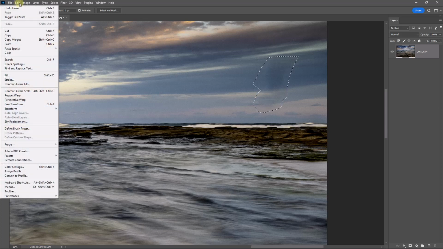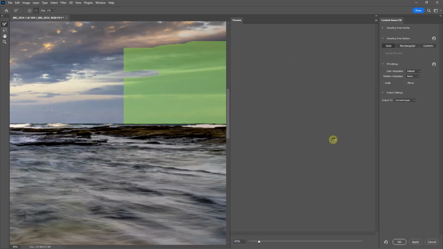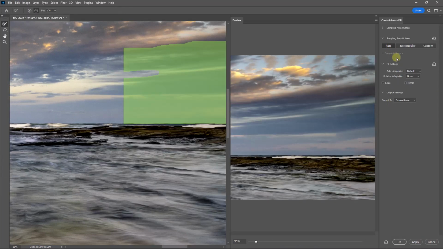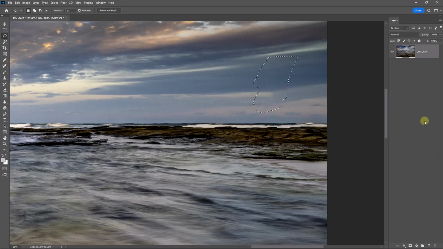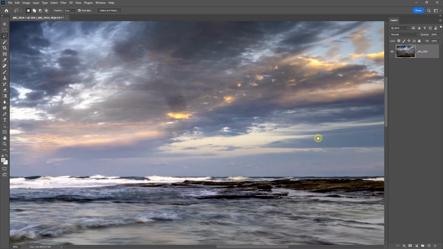I'm going to go to my Edit, Content Aware Fill, and I'm going to use the Auto here. And as we can see, it's doing a pretty good job. I think I'm going to accept that. Sometimes it doesn't, and we need a touch of the healing brush, but I think we will probably get away with that repair there. And I've got another one here, so I think I'll do the same thing here.